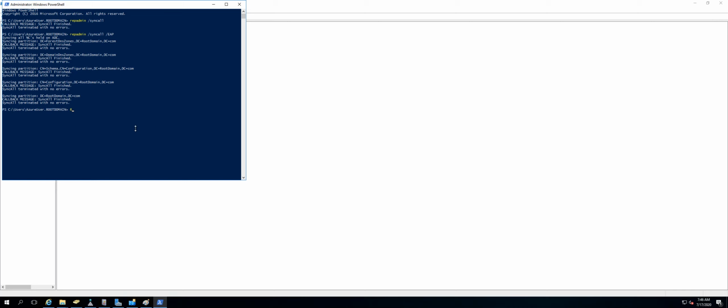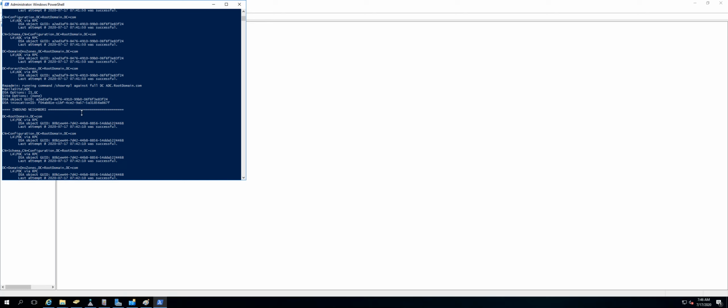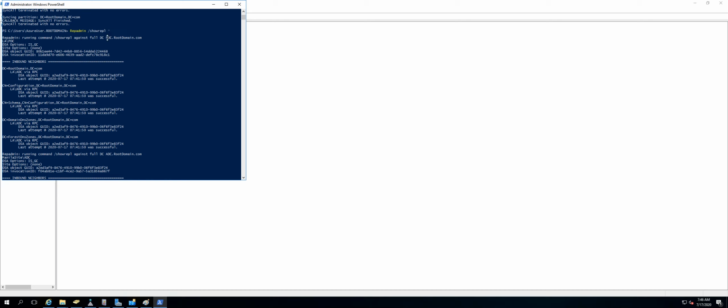There is another command which we can use for repadmin. It is also very famous, repadmin /showrepl. And then I used to put an asterisk here. If I wouldn't have put the asterisk, it would have only showed the replication partner of the machine from where I was running it.